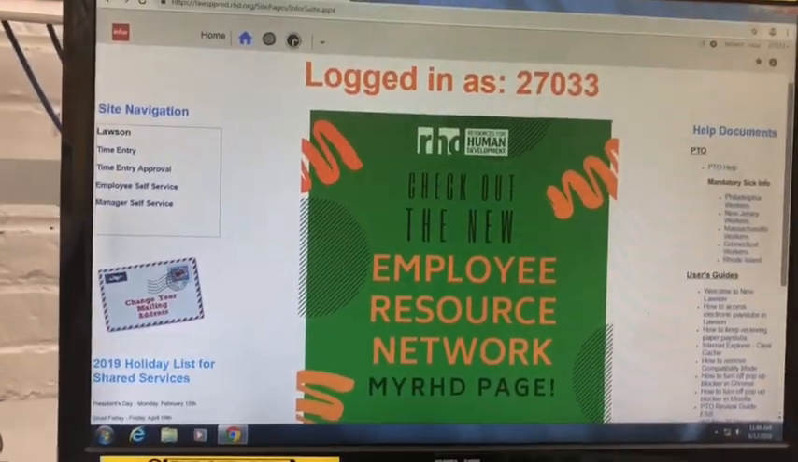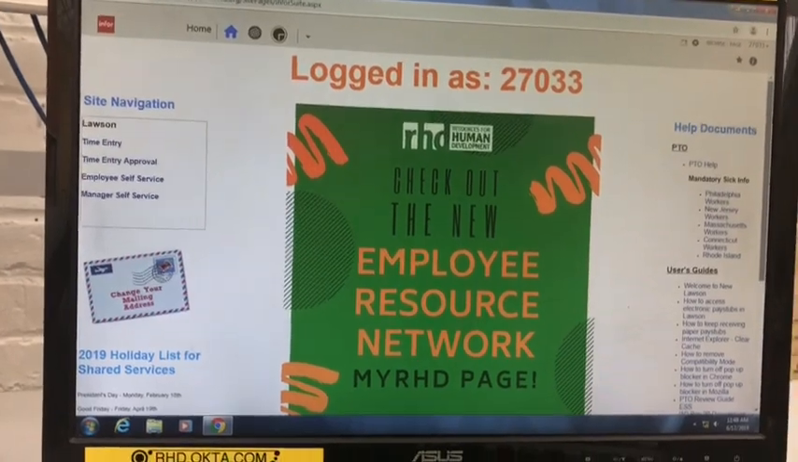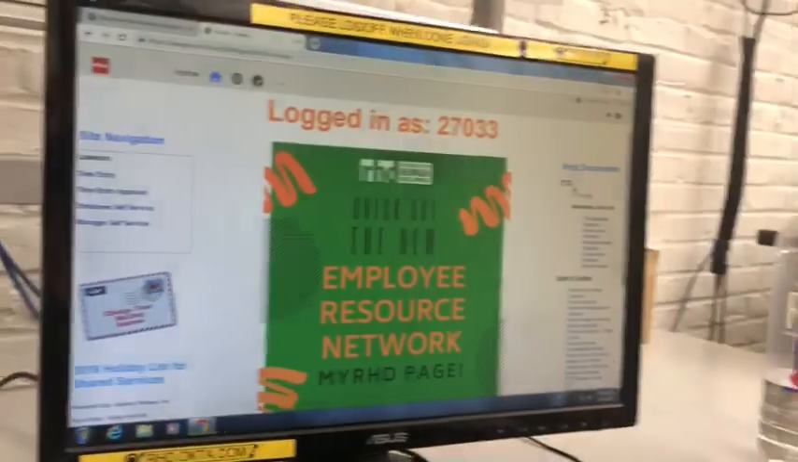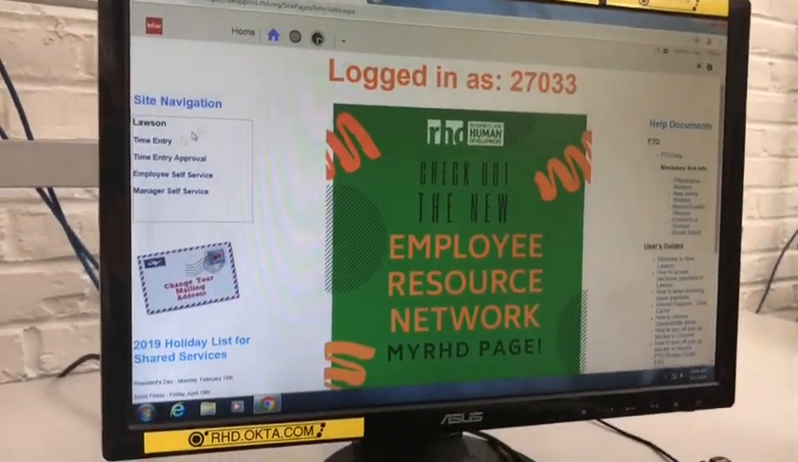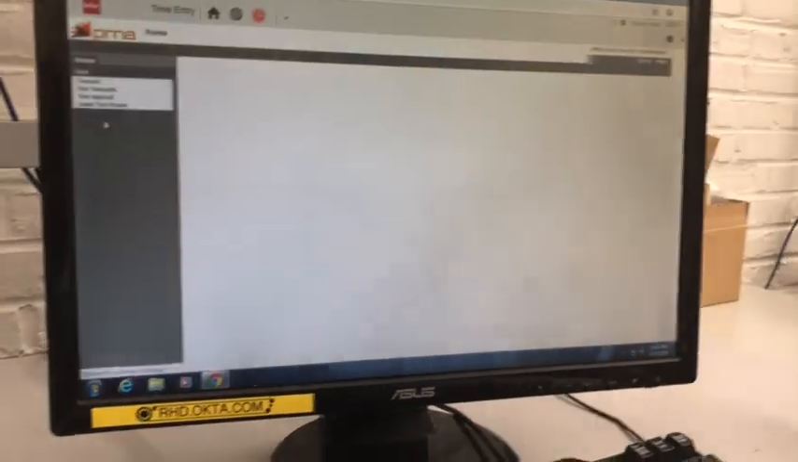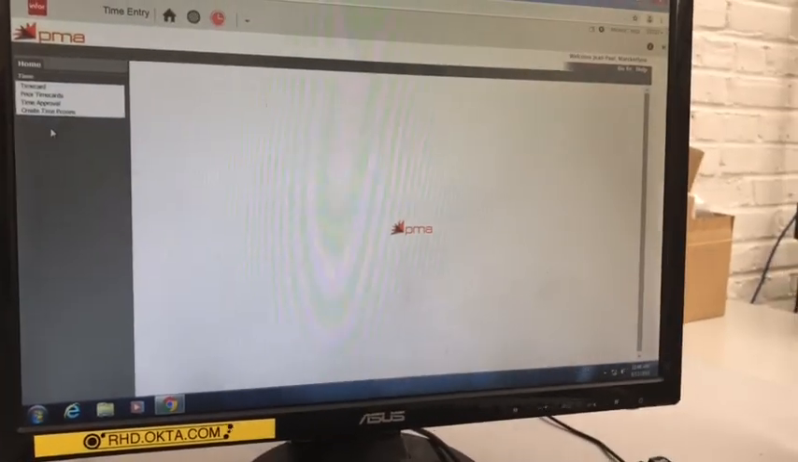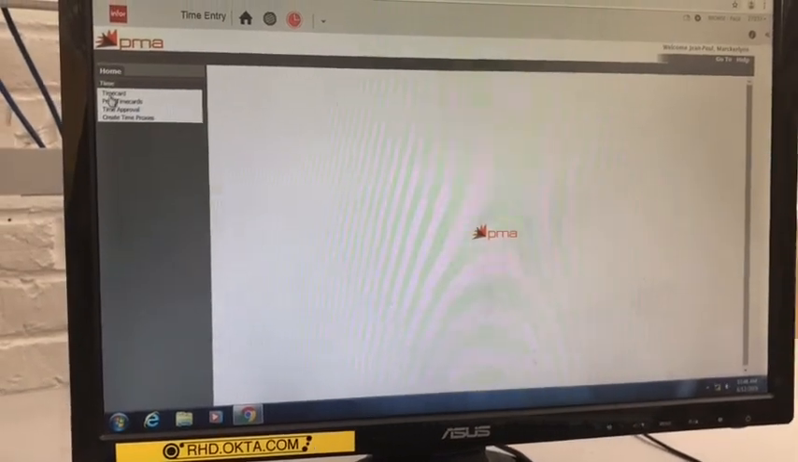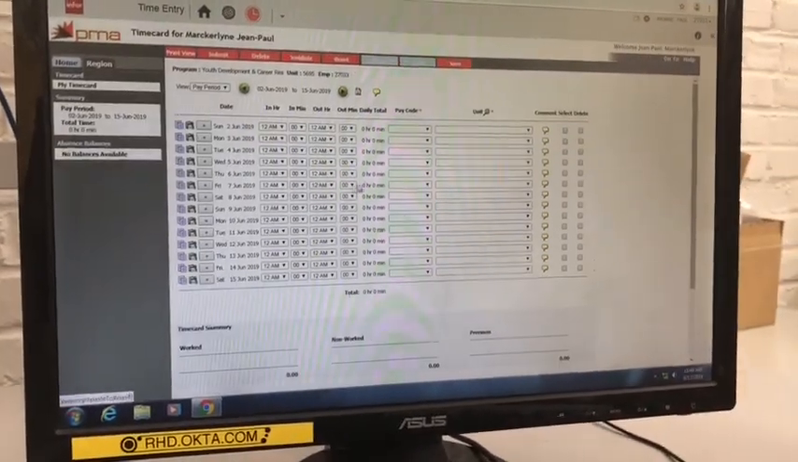To the far left, you'll see where it says site navigation. Far left. And click on time entry. So clicking on time entry brings you to here, PMA, and then at the far left again at the top where it says time card, you're going to click there. Perfect.